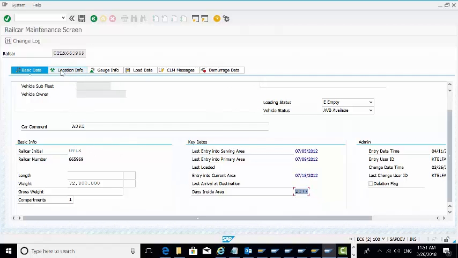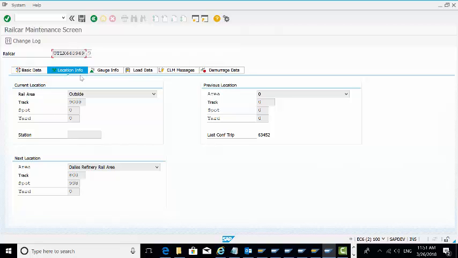The first tab is the location tab. So this is the basic data tab. We'll finish with that. I'm going to go to the location tab. Each car is identified in the system, as far as the location, by three things: the area, the spot, and the track. That completely defines where the rail car is. Sometimes there's a station, but not always. So this particular rail car is currently sitting outside at this track at spot 0.